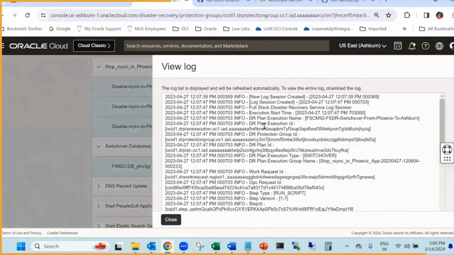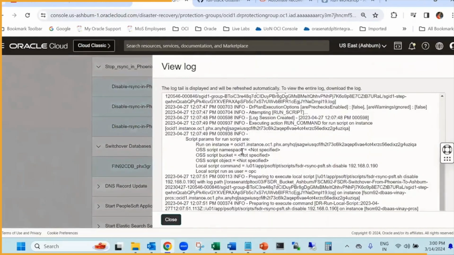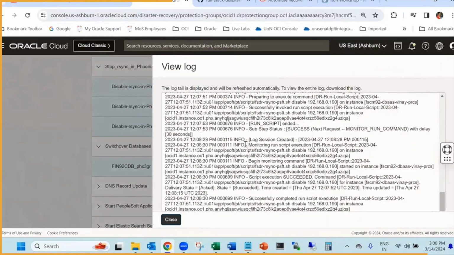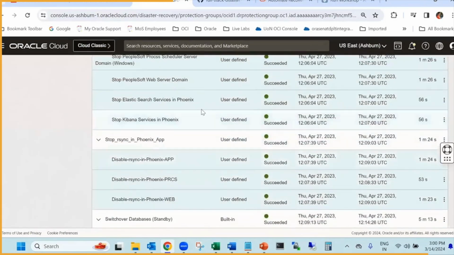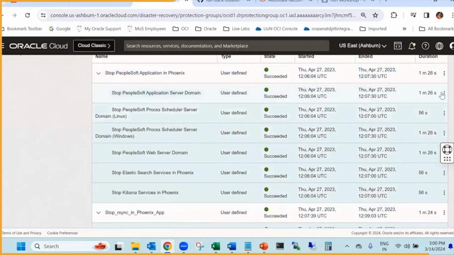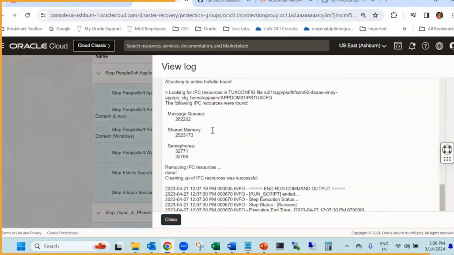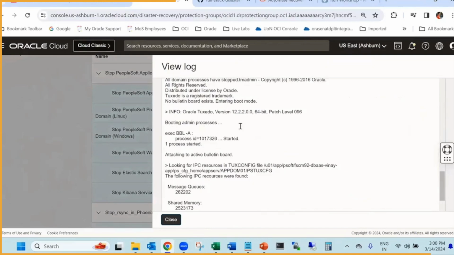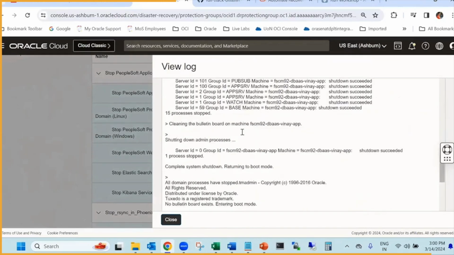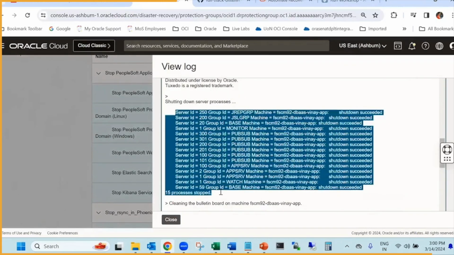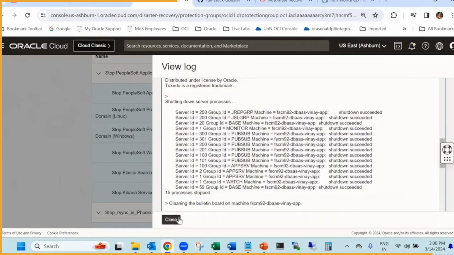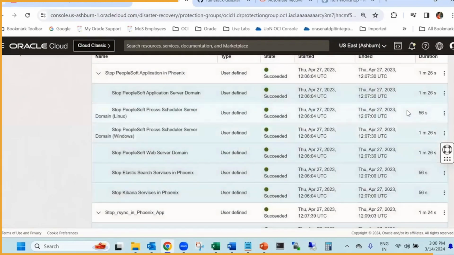As you can see, it is just updating the DNS record and disabling the synchronization. For example, stopping the application, let's go to stop PeopleSoft app server domain and see the log. You see, it looks exactly similar to the PSAdmin logs. It is stopping the application. So all this gets logged, and you can see this log. And if something goes wrong and some of the steps fail, you can view the log, get the error message, troubleshoot it, and continue from there.